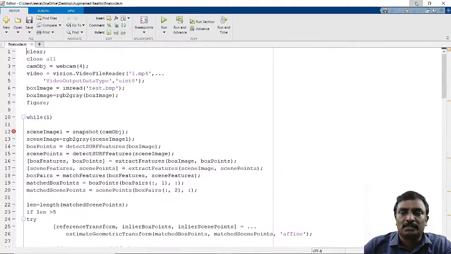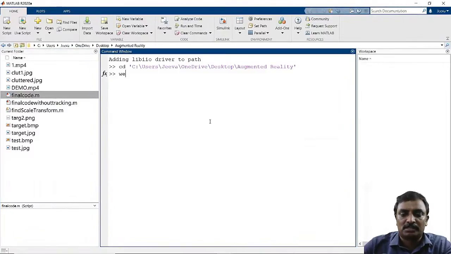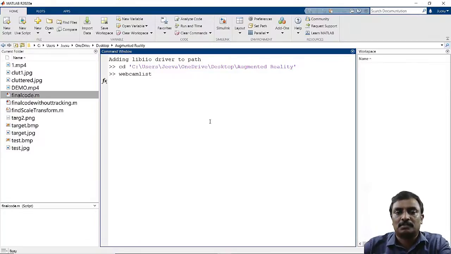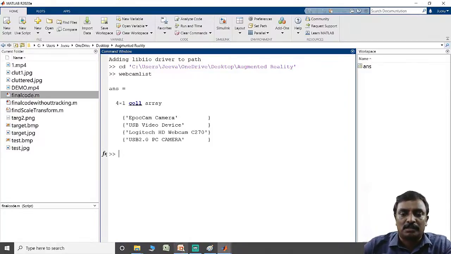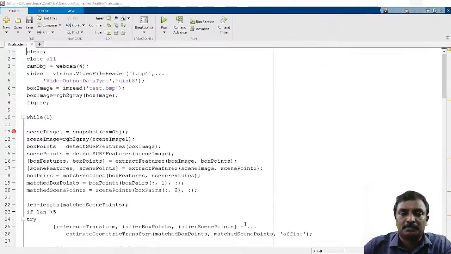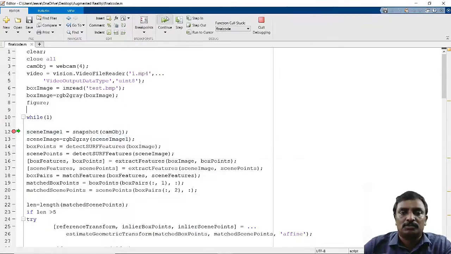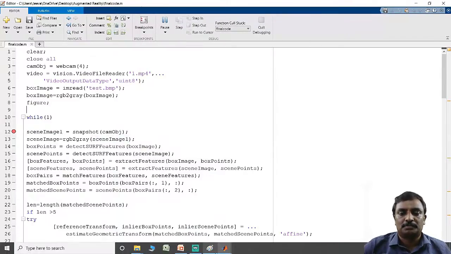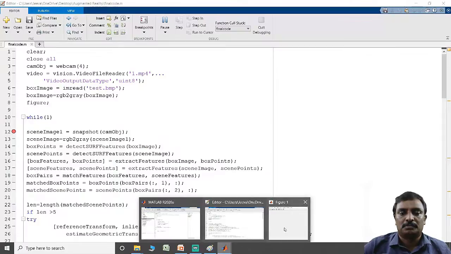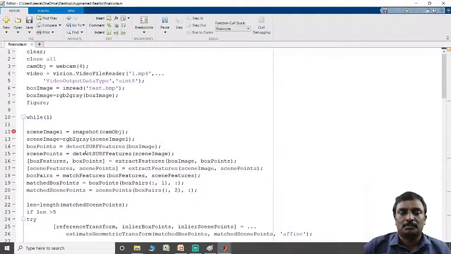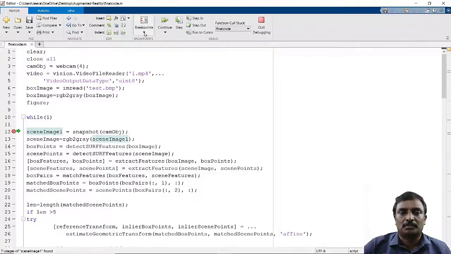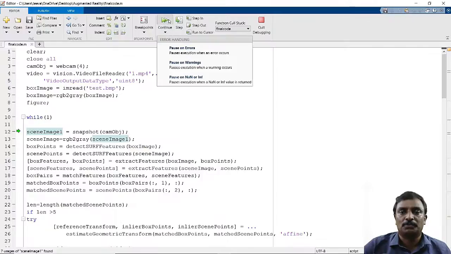Yeah, I'm going to check the webcam list first. Webcam list. Okay, and then I'm going to run the program. So run the program. Okay, remove this breakpoint and give continue.